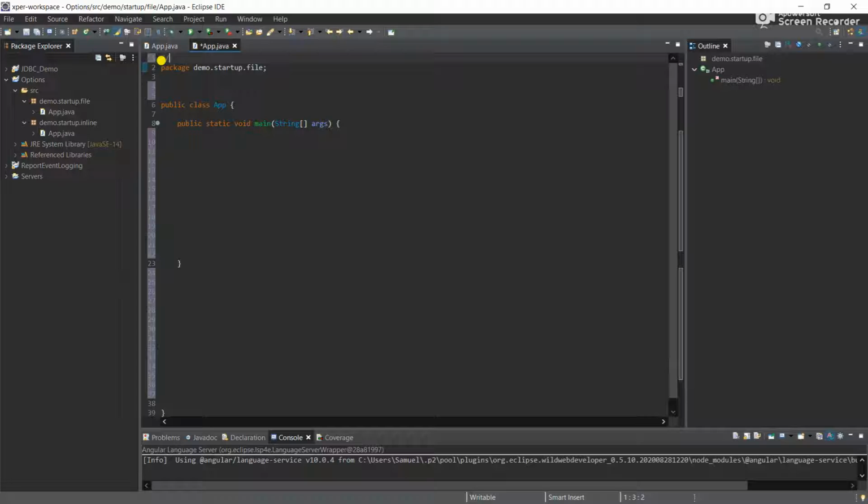So let me give a comment and say: program to set up isolation via file, something simple.